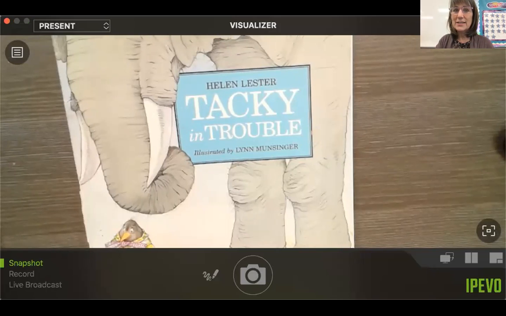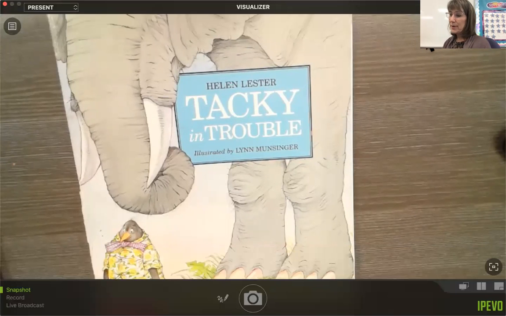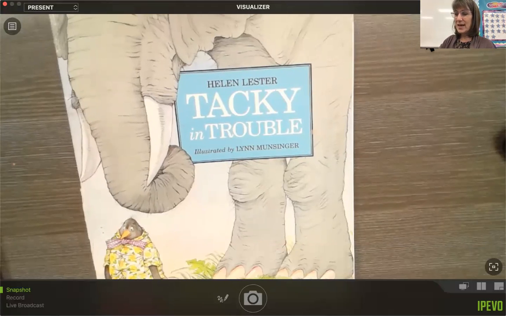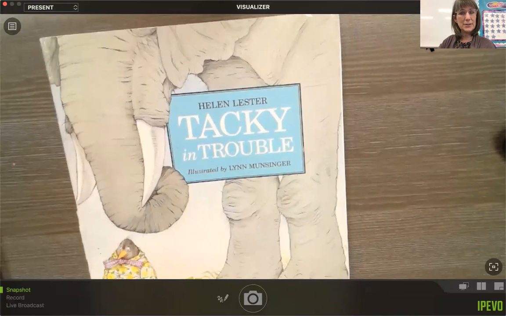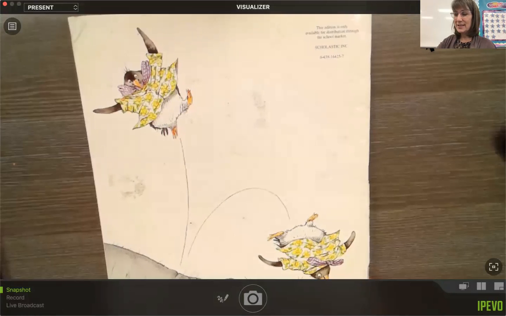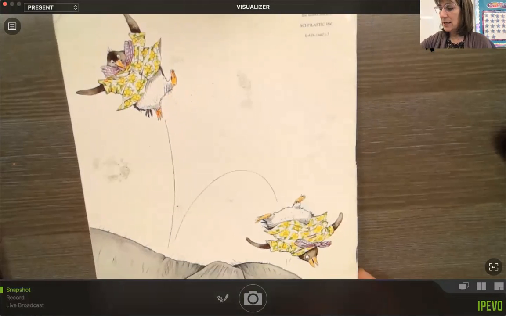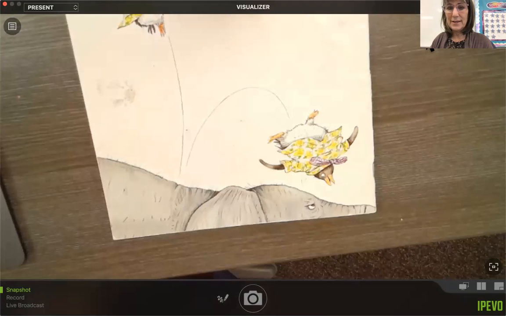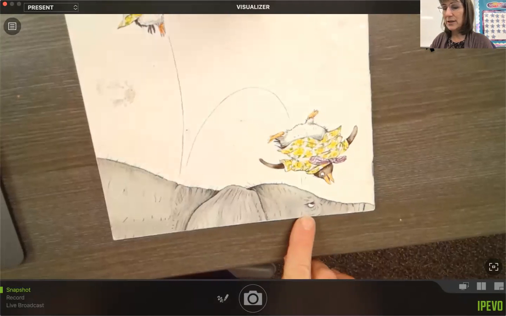Here we go. My story today is called Tacky in Trouble by Helen Lester, illustrated by Lynn Munsinger. We're going to figure out right away that Tacky is the penguin. So Tacky's a penguin. Why is there an elephant in the picture? What is Tacky doing on the back of the cover? Let's see, he's like jumping on the elephant and doing flips. And the elephant doesn't look too happy, does he? And the penguin looks super happy, Tacky does.